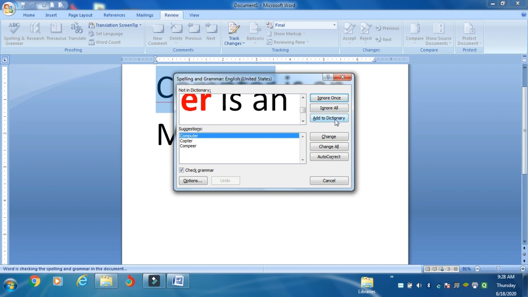And third is add to dictionary. Suppose you find that your word is correct only, because there are so many naming words, so many persons' names, very unique ones which are not available in the dictionary, in such a case you can add to dictionary. Okay, so three options are available. And suppose you find that the option is available in the suggestion, you can change. Again you can change a single one, or you can change all, meaning the entire document, wherever this particular word is encountered. So right now we have only one, so we can do change.